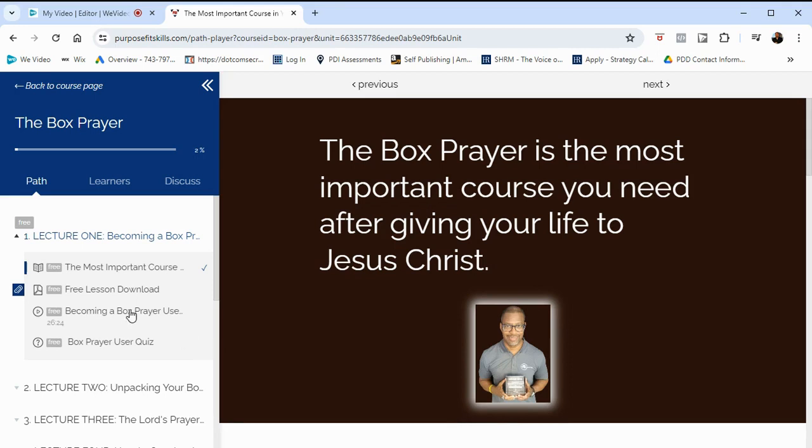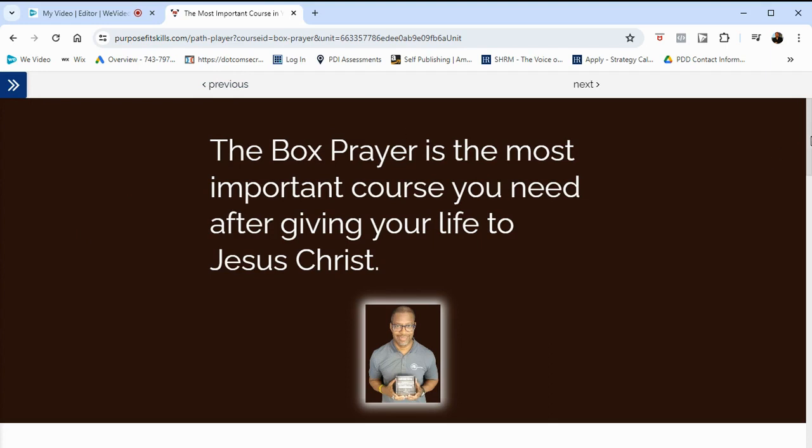You're going to have the ebook, and as you can see here on the left, we're already on the ebook page, the most important course. Then we have the free lesson download, where you can actually download the digital content associated with this course. You're going to be able to download the content that's going to be covered in lesson number 1. Then you're going to go to the actual video, the video lecture on becoming a box prayer user. Then you're going to take a quiz as you complete this process. So let's scroll down and take a look at the ebook.